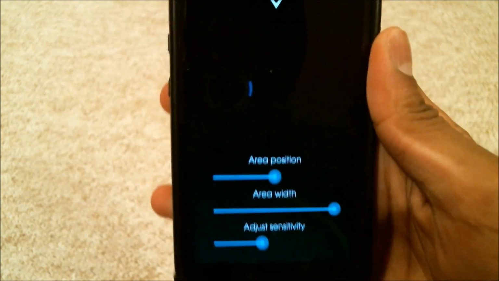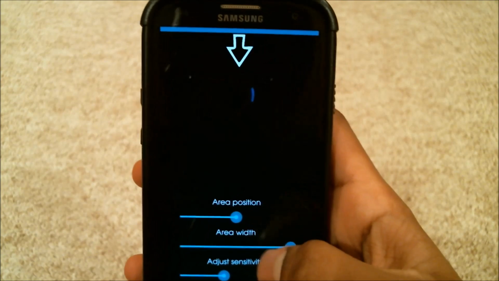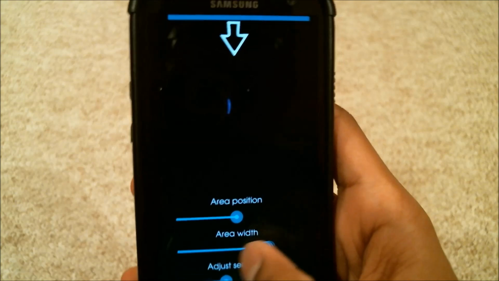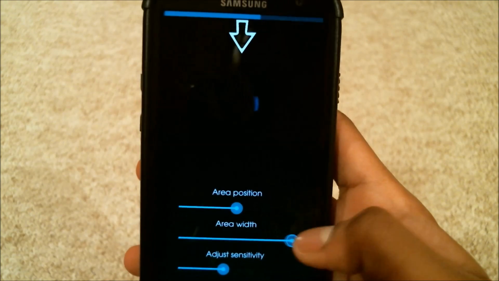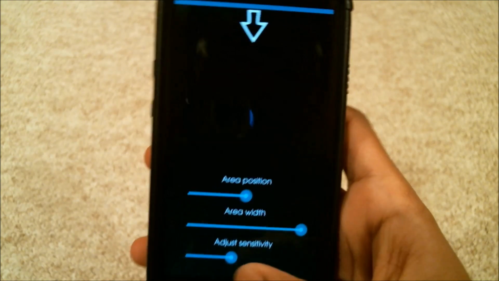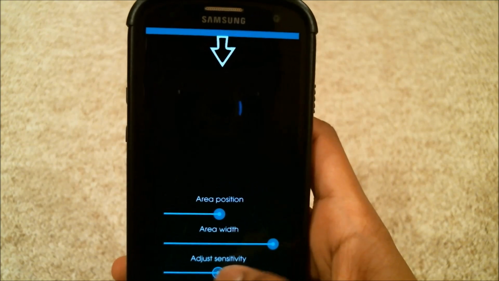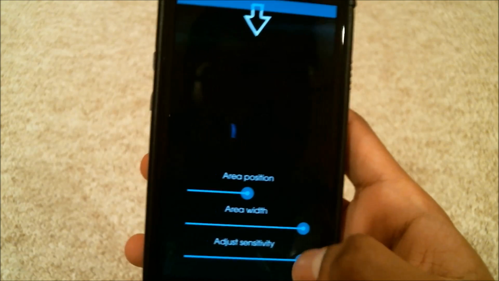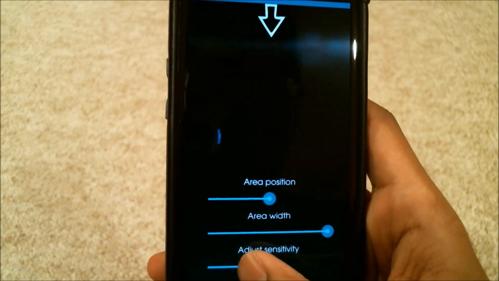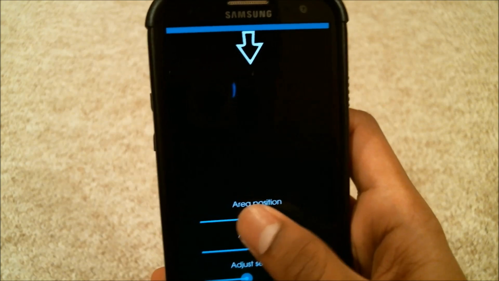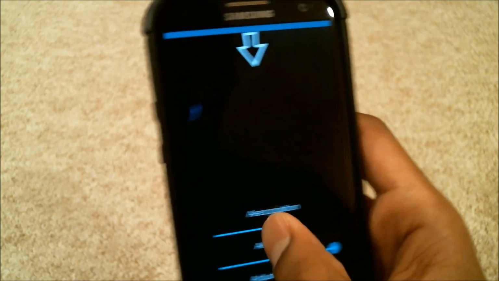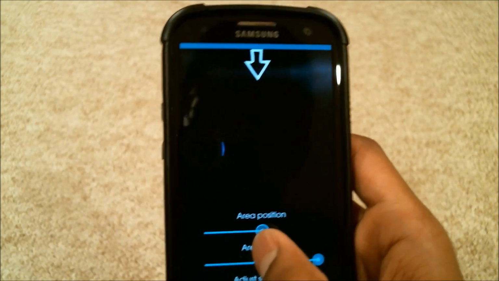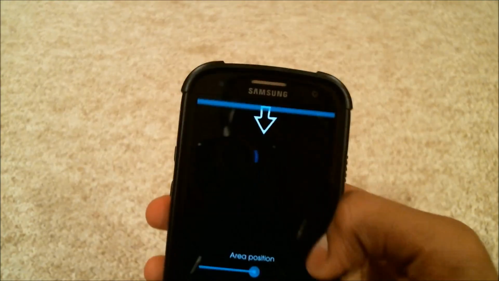And this, you can make bigger and smaller. Yeah, got it. I like to keep it full screen. You could adjust the sensitivity by making the area where you swipe your finger bigger or smaller. You have to keep that in the middle too. And the position of it, which I don't really get, but you could try it out in this.